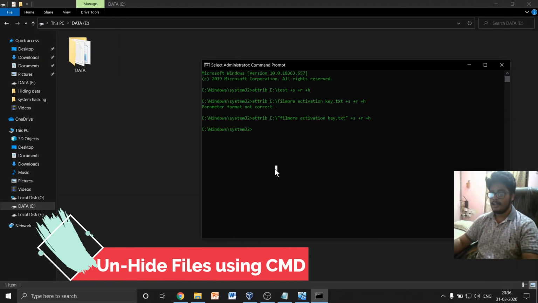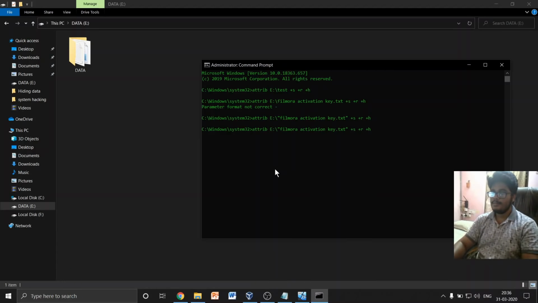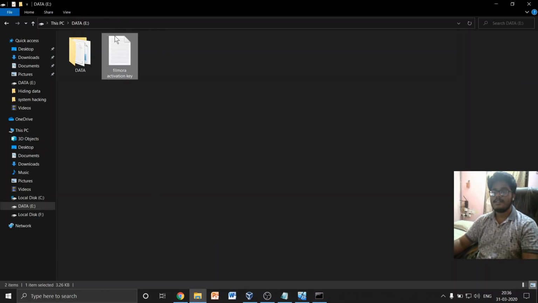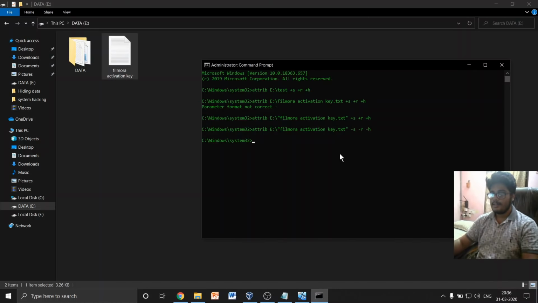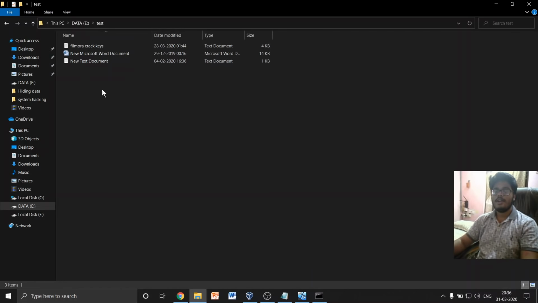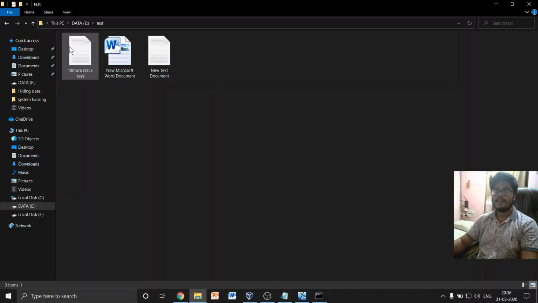To unhide this, just simply remove this, keep the parameter as a minus here, remove these attributes, and go. See, now you can see the file here. And now I want to unhide my folder also here. I'm placing this. Okay, there you go. Now you can also see my folder which contains some files over here.